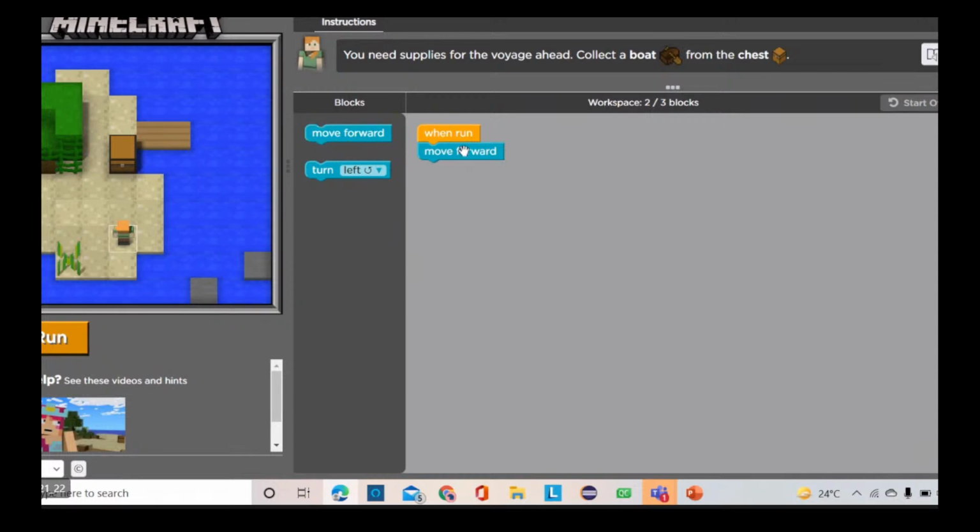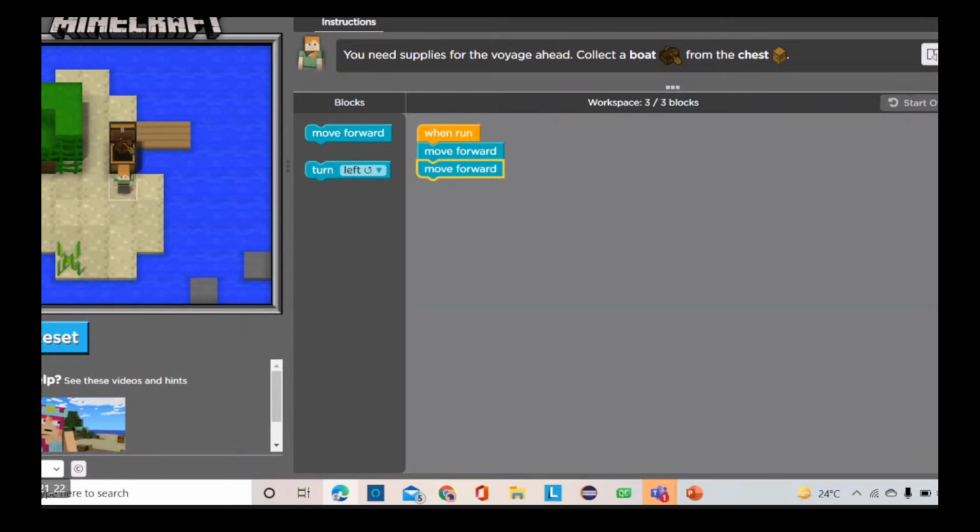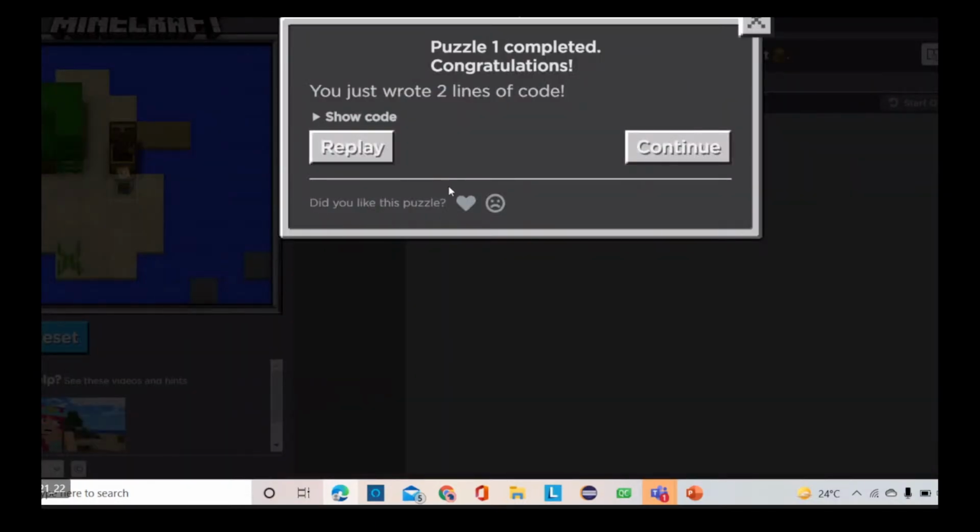So here it says when you run you have to move forward, right? So let me see. You can take as many blocks as you want. The distance between this and this is 2 blocks, right? So this person has to move 2 blocks to reach the chest. So I'll just use move forward, and run it, and it reached. So that's the first stage, right?